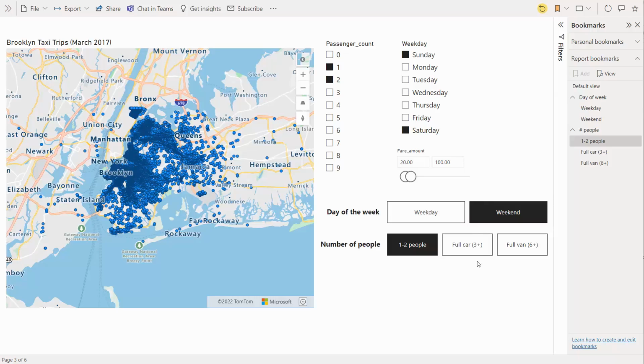For context on these changes, let's talk a bit about what bookmarks and bookmark navigators are really doing. A bookmark captures a slice of your report state. So it's a collection of settings, like Sunday plus Saturday, on one slicer, that you want to be able to get back to. When you open a bookmark, Power BI looks at that state that was captured in the bookmark and then adjusts to align with that. So again, I click weekend and Power BI says, okay, I will change this slicer to only weekend days. And that's all that changes. Everything else about the report state remains the same.